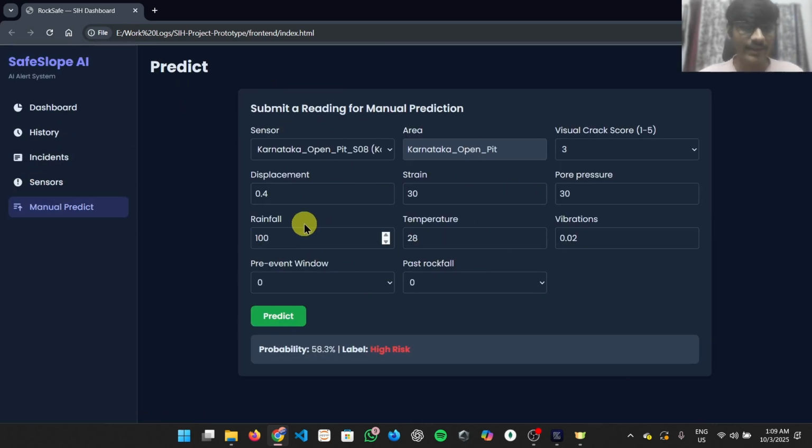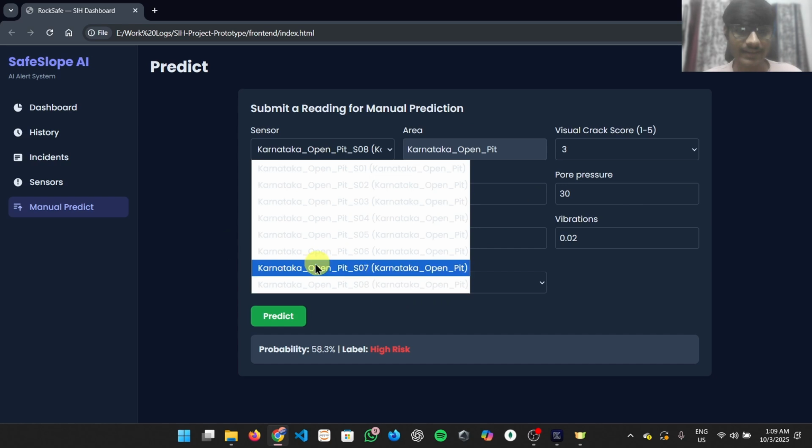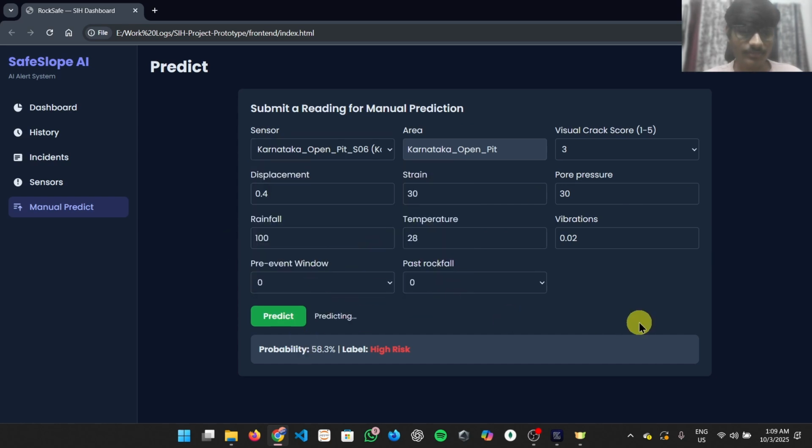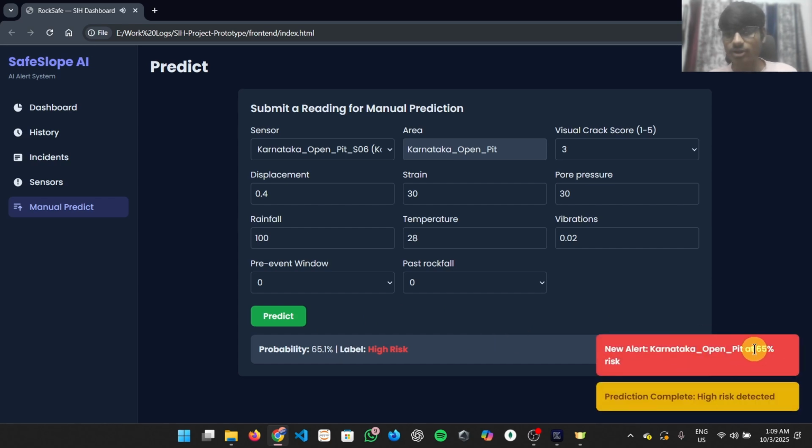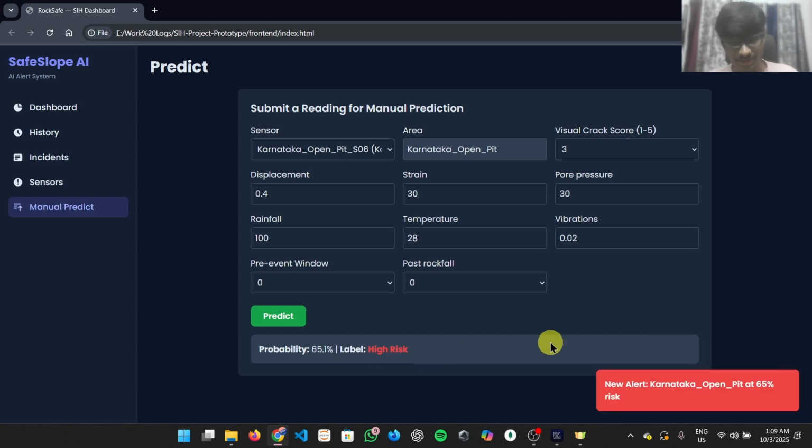Now here is our actual model which is running in the background. We have trained our model using a synthetic database, and this model is a random forest model which gives good accuracy. Let's predict for this data at site number 6. I'm predicting this, and here I got a prediction of 65% risk, which is a high risk actually.